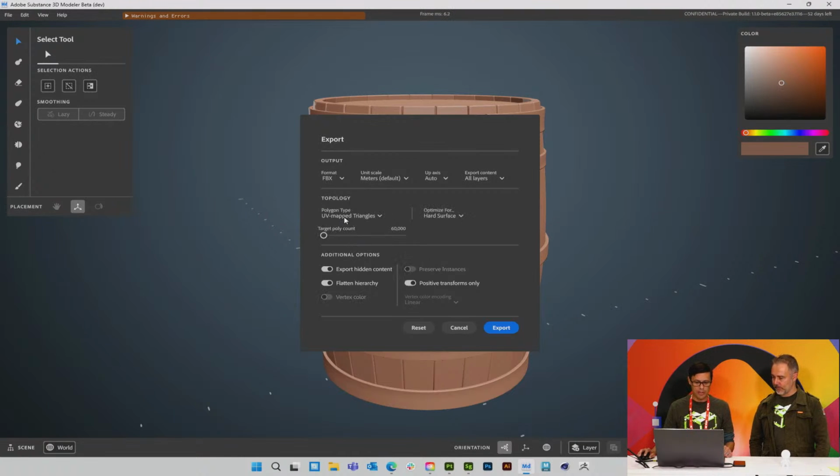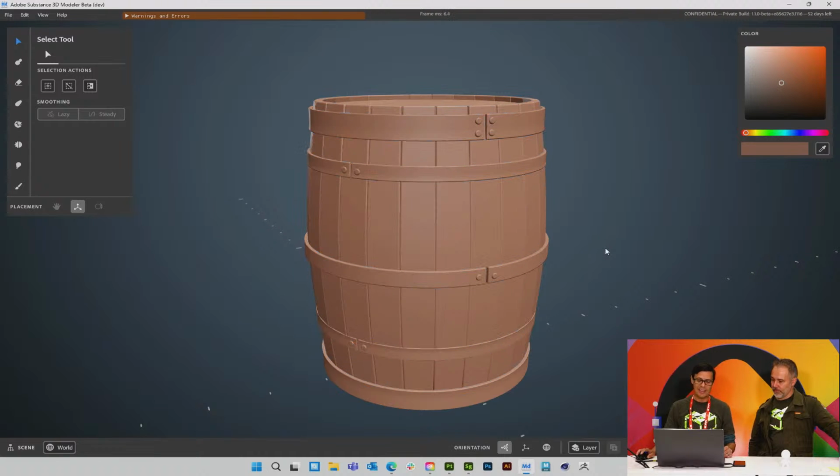What I'm going to do is something called UV map triangles. Again, if you don't know what I'm saying, don't worry about it. But if you are a 3D artist and you're wondering, what this is going to do is decimate my mesh, and it's actually going to create UVs for me. So I don't even have to worry about UVs. Now, it's going to take a few minutes to do all this. Obviously, through the magic of demos, I've already exported this barrel.